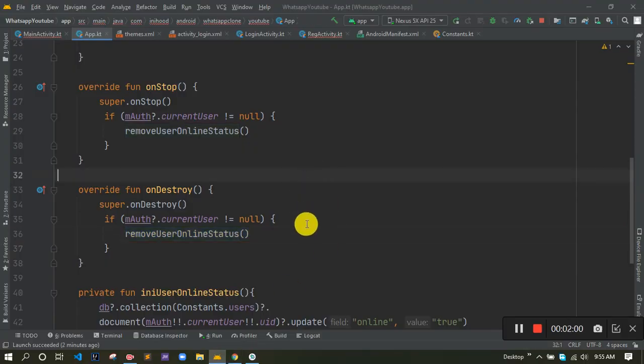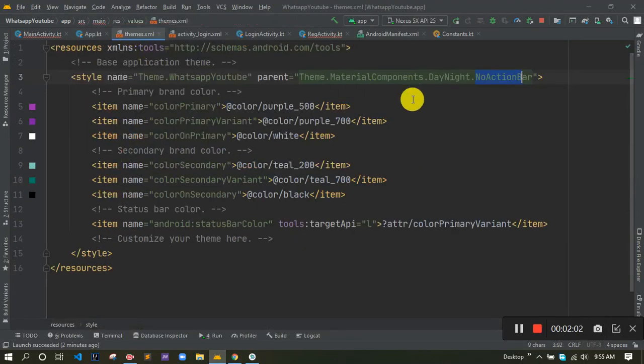And I also, in the theme section, I removed the default action bar and I gave it a no action bar. So make sure you do this also.